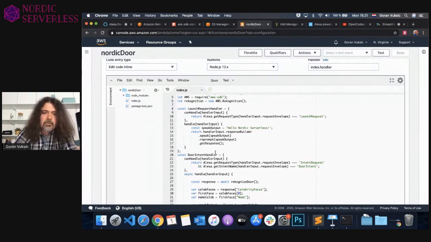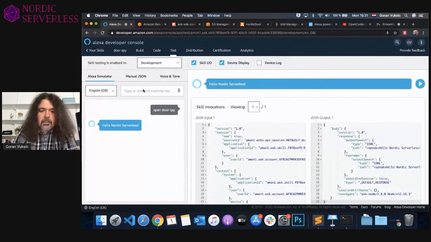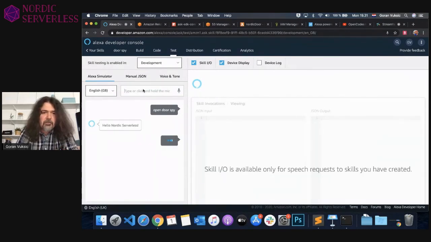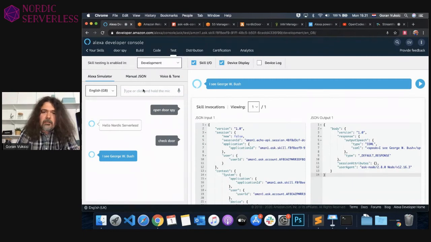And now we want to invoke door intent handler. And over here, we will say check door. That's how we defined it, will check the door. So I see George W. Bush. So what happened now?